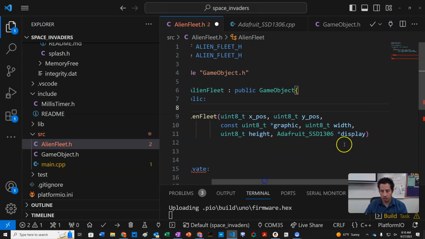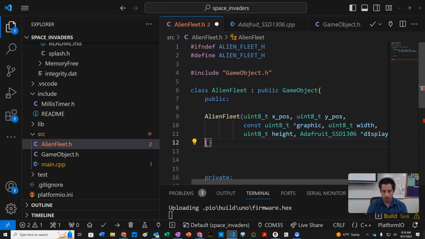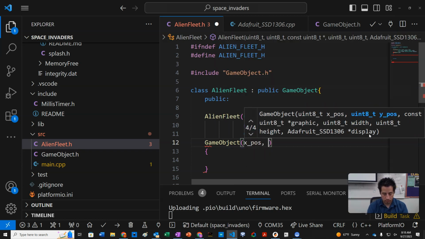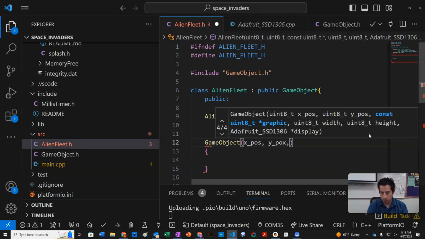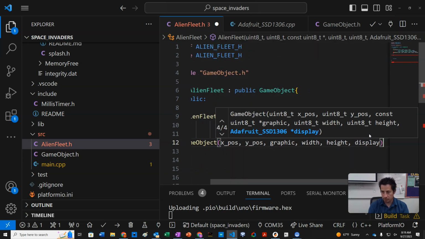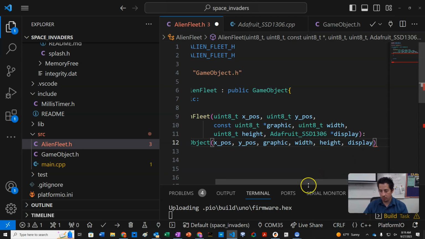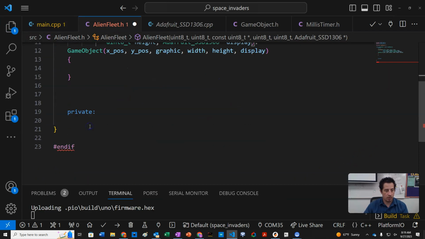Okay, so here's our constructor. What we're going to do is pass all those arguments into our game object constructor: position, graphic, width, height, and display. We're going to send all those in there, and that's going to initialize it. Oh, no semicolon there. Okay, and so there's our alien fleet. We need a semicolon right here.